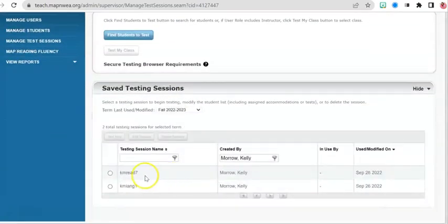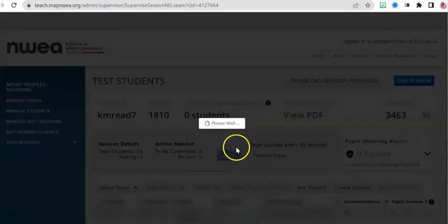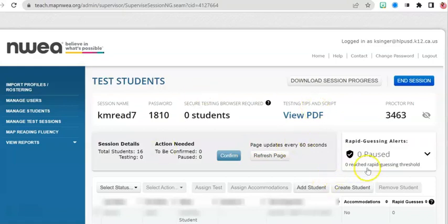And now when I come down here, I can see my saved sessions. This is where I would go if I need to edit it, which means I need to add some more students, or I could simply press test now, and my screen would come up. Remember, this session name that you created is what students are logging into their NWEA MAP link on ClassLink. This password is randomly generated. It is always 4 digits, and every time you test your students, this number will change.